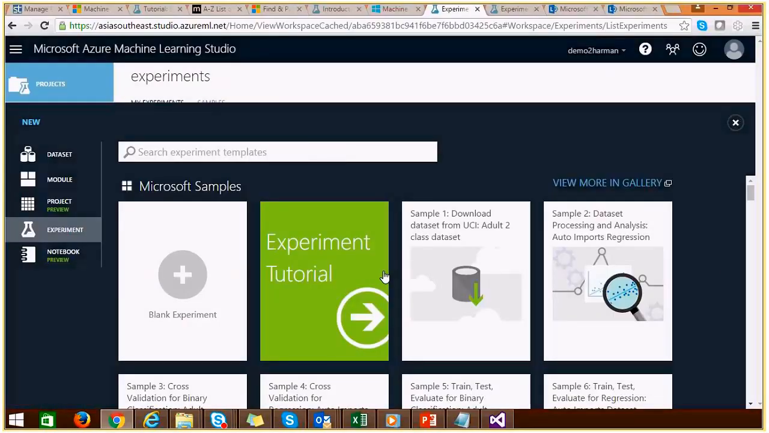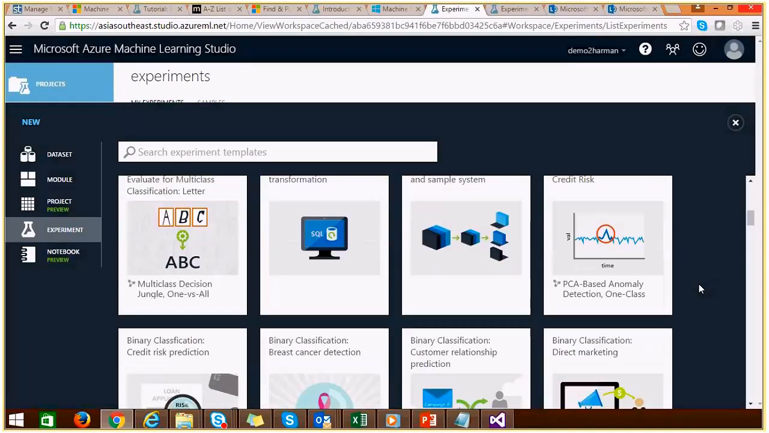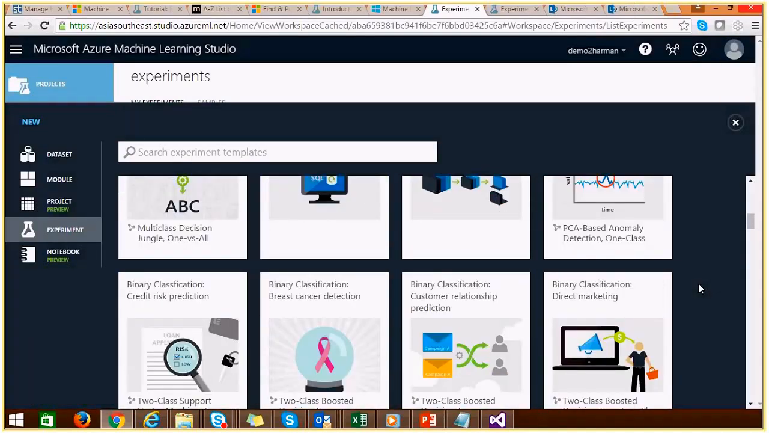So this gives you a lot of experiments and data sets which are already in place. You can see there are several. For example, breast cancer detection. This is one of the predictive analyses which is already available. Customer relationship prediction is something everyone would like to have. CRM is one of the major things, so you can use this.